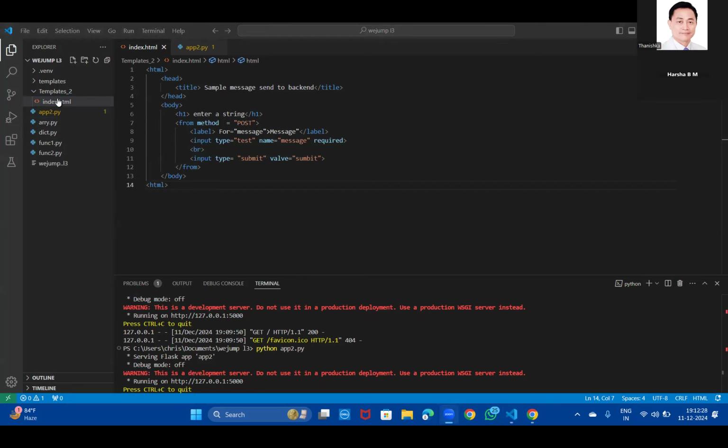So this file consists of your receive message, index1.html. Move that file into your templates folder. Index1.html is there, right? Move it into the templates folder. Yes, it is already moved. No, sir, it's not moved. It has to be in templates, not templates_2. Okay, sir.